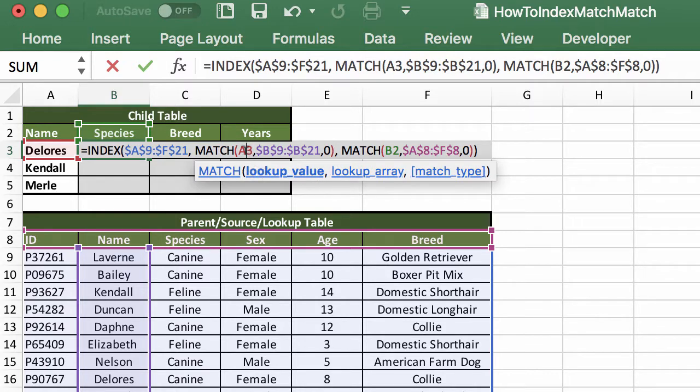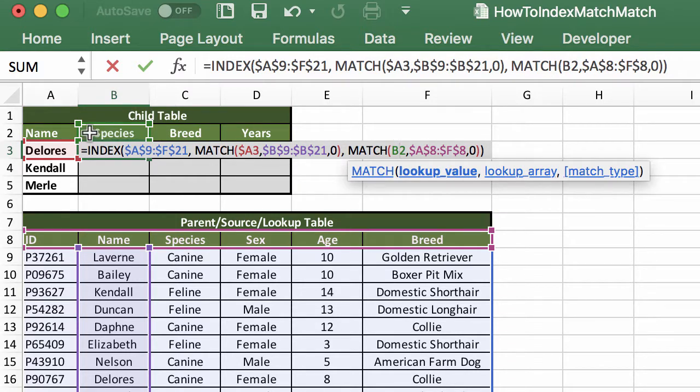Okay, so in this case, we have A3. This is Dolores's name. Well, we want Dolores to change down to Kendall and then Merle. So we want it to change the row numbers. But we always want it to stay in column A. So lock the column letter, leave the row number so it will change. Now let's go over to B2 because we have the species. In this case, we want to change it from species to breed to years. So we want the column letters to change, but we always want it to stay in this row. So lock the row number.